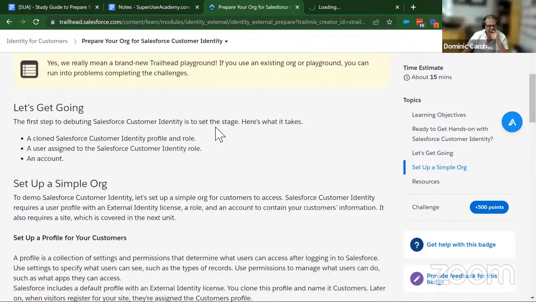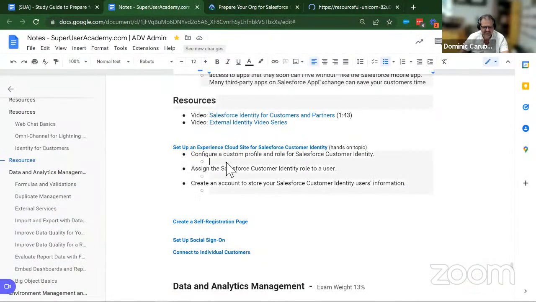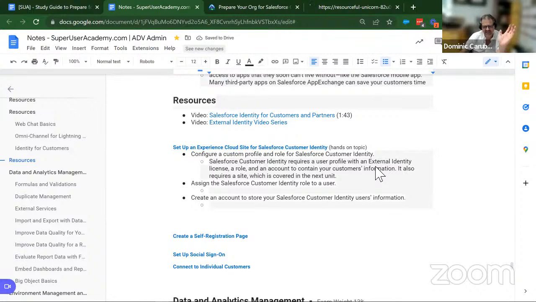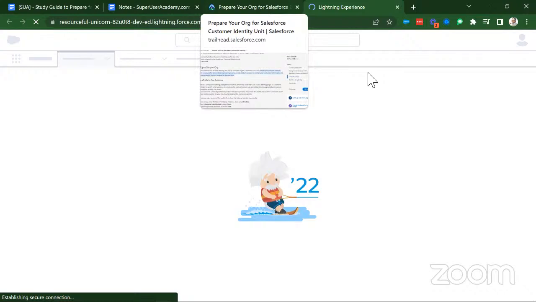So to demo, we're going to set up a simple org for customer access in Salesforce: a user profile, an external identity license. All right, so wait. Customer identity. All right, that's a good note. That's just a good set of ingredients that we need until we do it 100 times. Once you do anything 100 times in Salesforce, you'll pretty much know it pretty well.